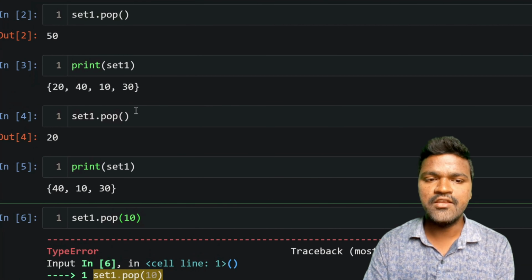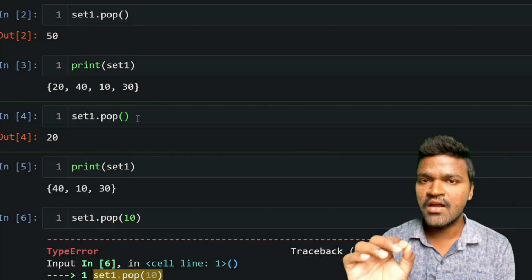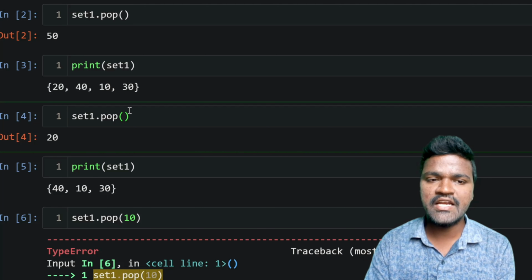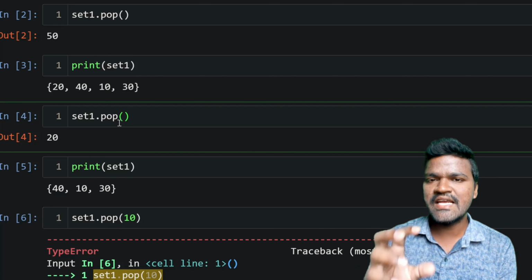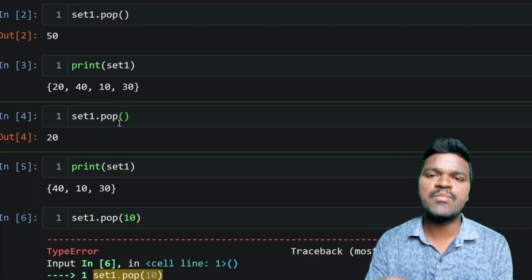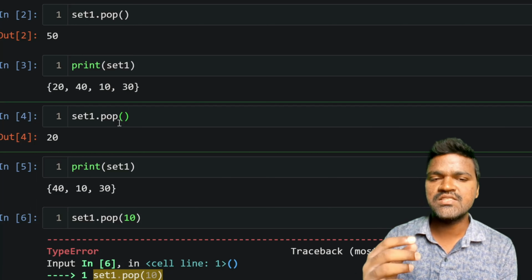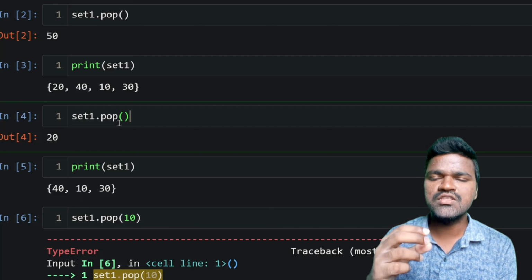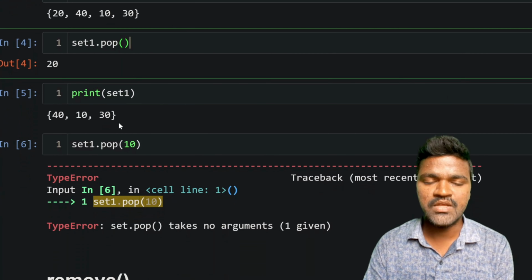So we only need to use the pop method by simply mentioning pop, and we should not pass any value at all. Then it will remove some element randomly from the set, because a set is an unordered collection. It will randomly pick one element and that element will be removed from the set. I hope by this you can understand clearly how pop works in order to remove or delete an element from the set.